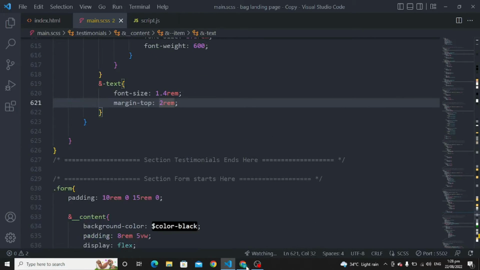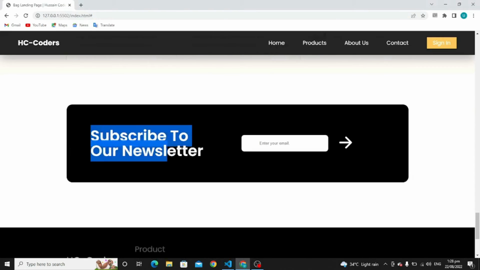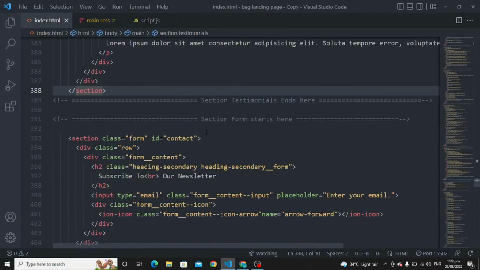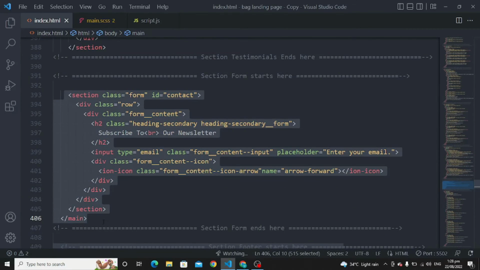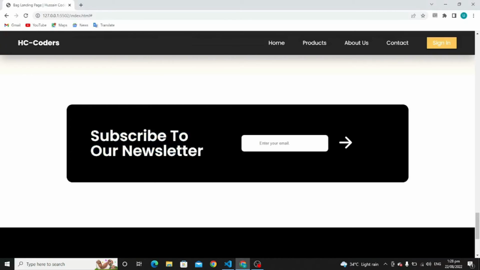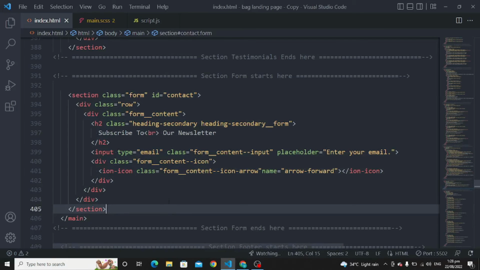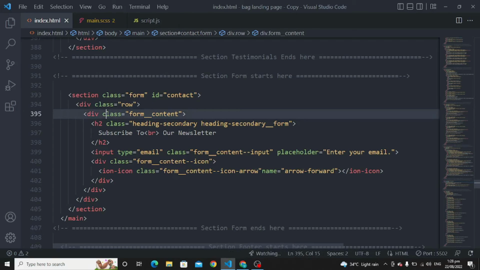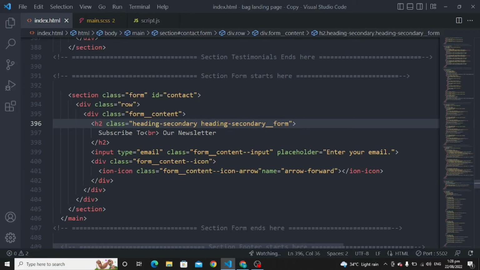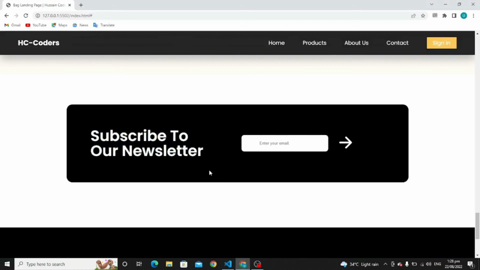Then further moving to the newsletter section or our form section. Okay, the form section starts from here and ends here. In the form section we have a heading and then a button and this portion. Form section, class with the name of row, class with the name of form content. In the form content we have class with the name of heading secondary form. This is the content with the break, as you can see, the heading with the break.